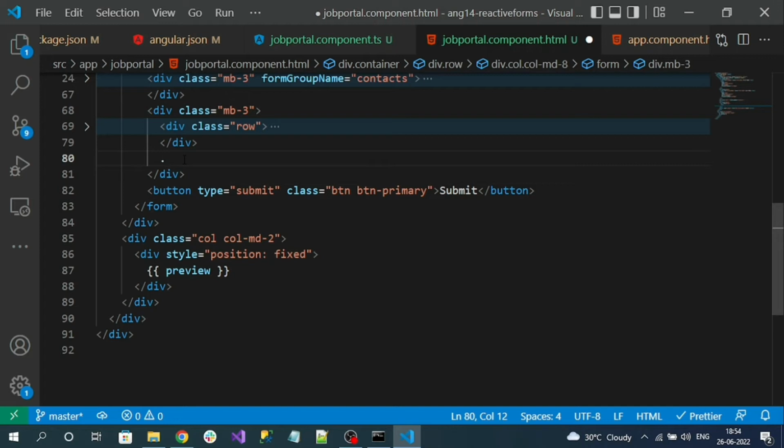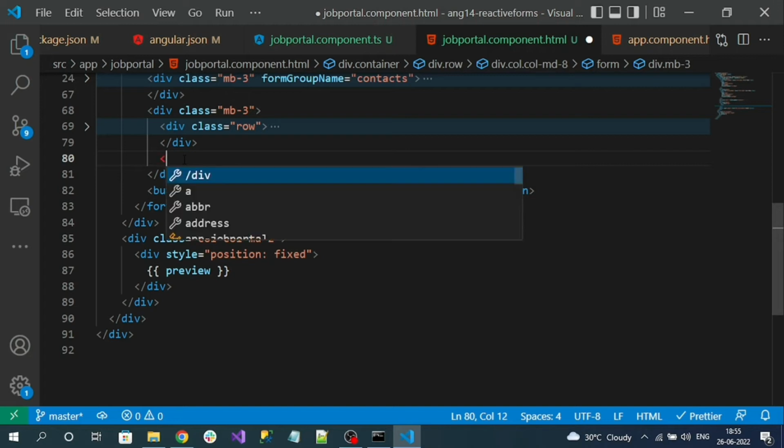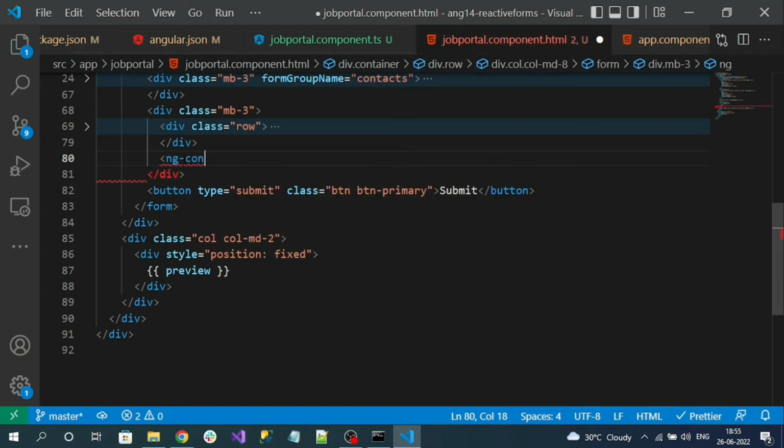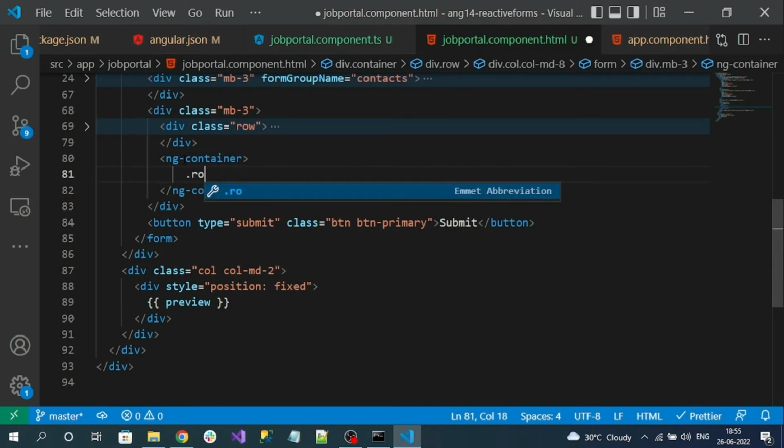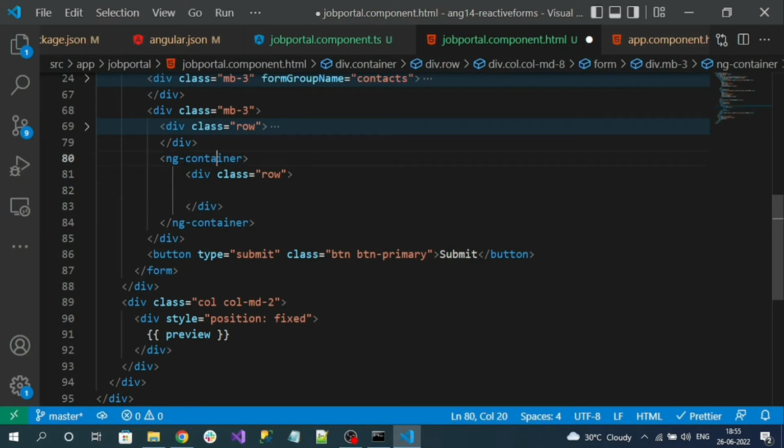For looping, I don't want to create one more additional div. Instead of creating one more additional div, I can use a virtual Angular element, that is ng-container. Inside of it, I will add my row. While rendering, this ng-container won't be available, but the content will be, so this will be used for looping. That loop I will explain in the next step.